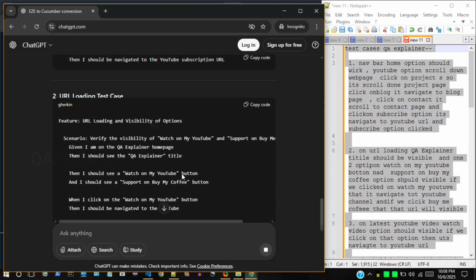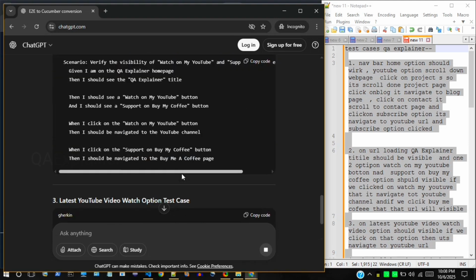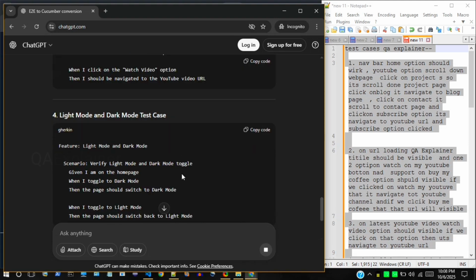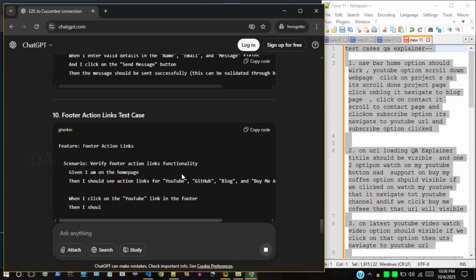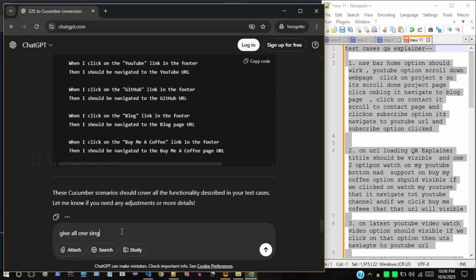So see here, ChatGPT provided, but these cases are not proper. I want the whole set of cases in one file, so I can directly copy paste it into one feature file. That feature file I'll create inside the project folder. So I'll give another prompt here: everything should be under one single console, so I can copy it quickly.